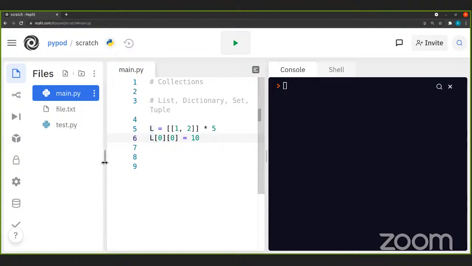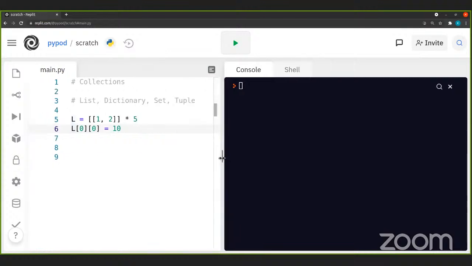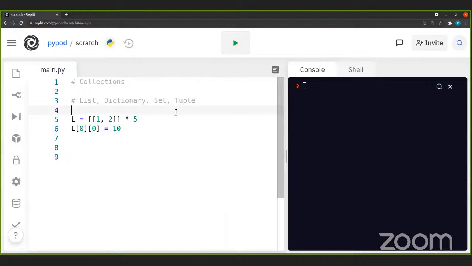Okay, so where were we? We were at this point discussing iterating through a dictionary's keys, key-value pairs, and then values. So that is where we left off.